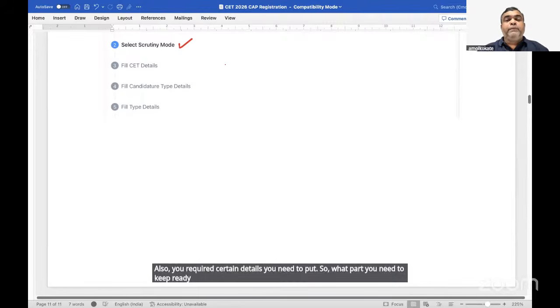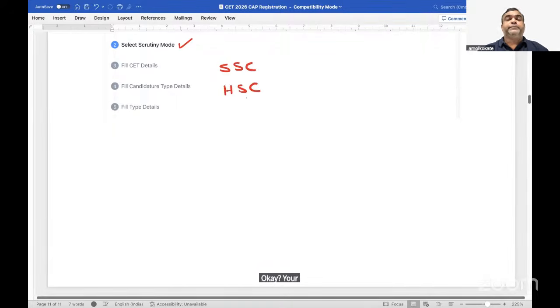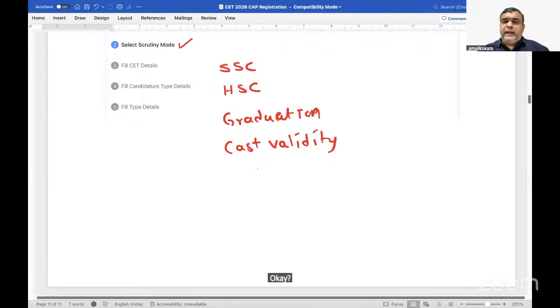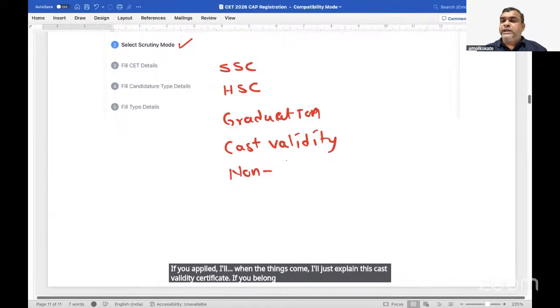I suggest you keep your SSC mark sheet ready, your HSC mark sheet ready, your graduation mark sheet ready. Then you need to keep your caste validity certificate. I'll explain this caste validity certificate when the time comes. If you belong to the OBC open category, OBC or NT category, you require a non-creamy layer certificate also.